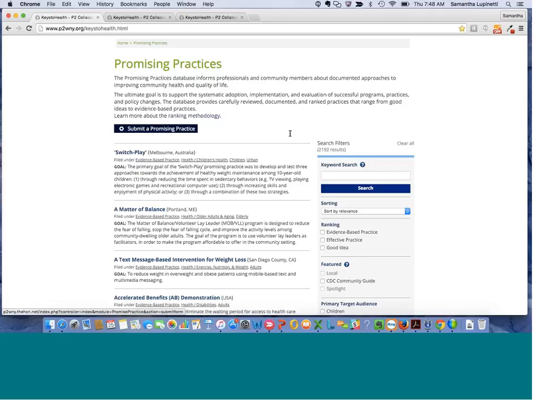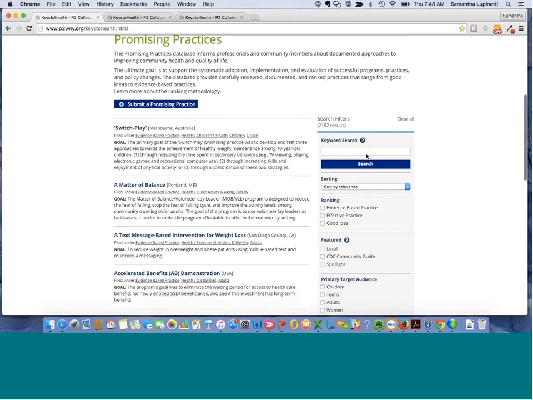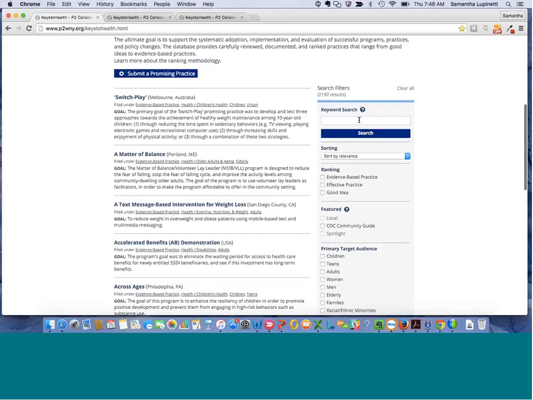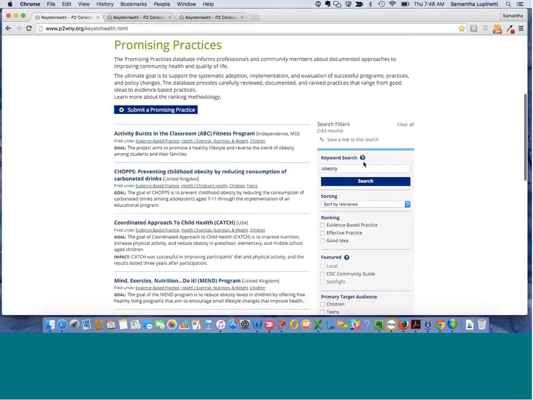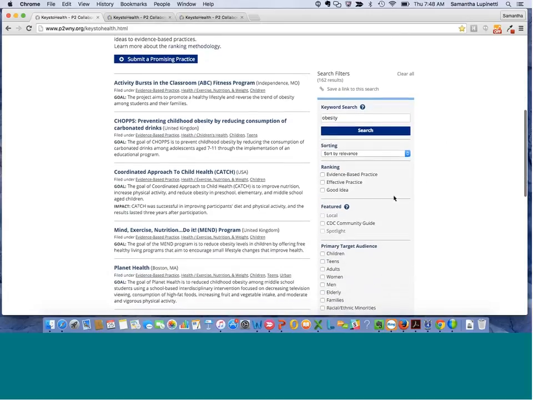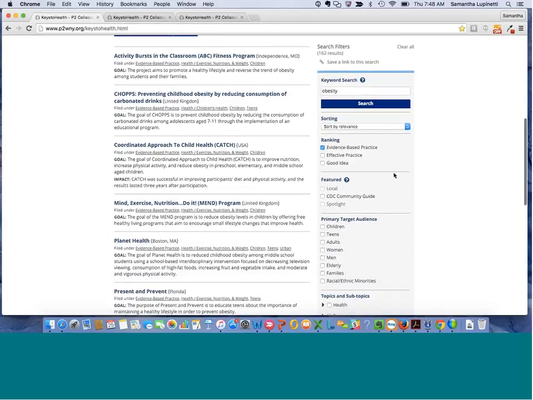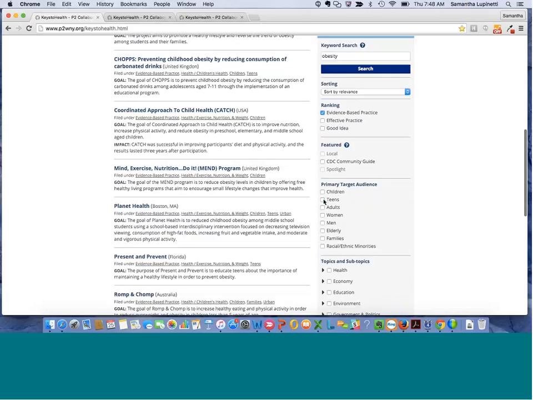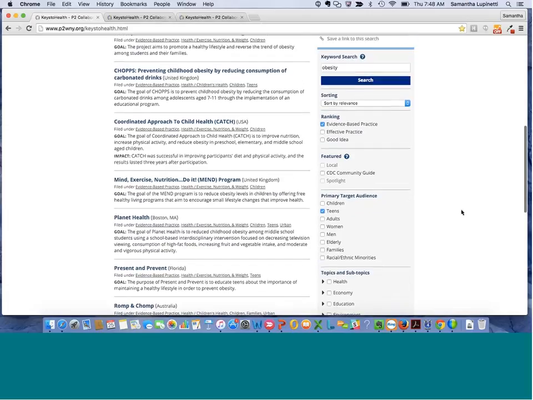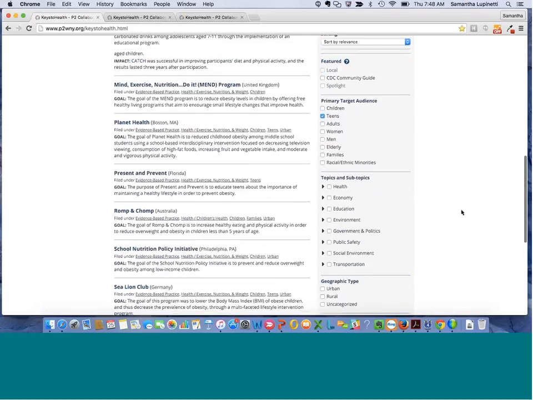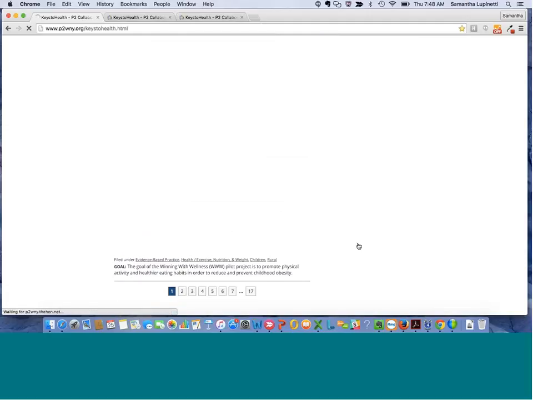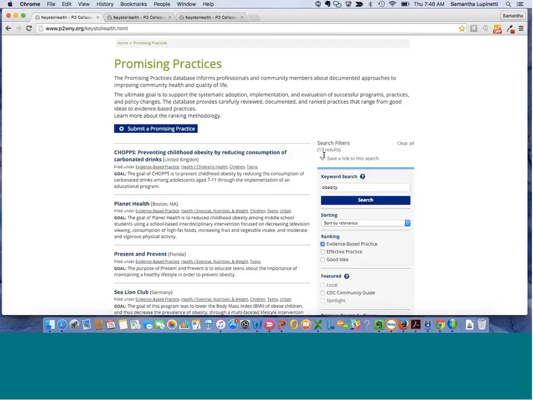as far as searching the Promising Practices database, there are over 2,000 in the collection right now, and there are some searching tools over here. I know that if we did just an obesity search, we'd come up with a bunch, and yes, 162 results. So maybe you only want to look at evidence-based practices, or you only want to look at a primary target audience of teens, and if I run that search now, you're going to have fewer results.